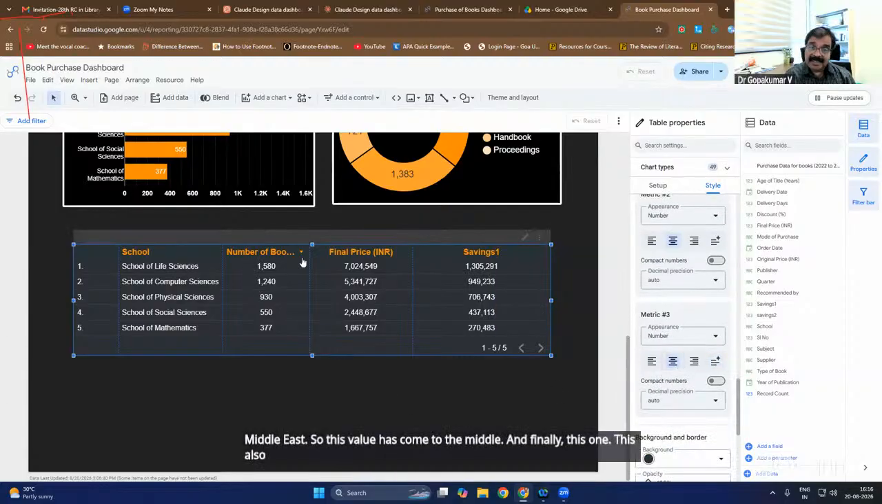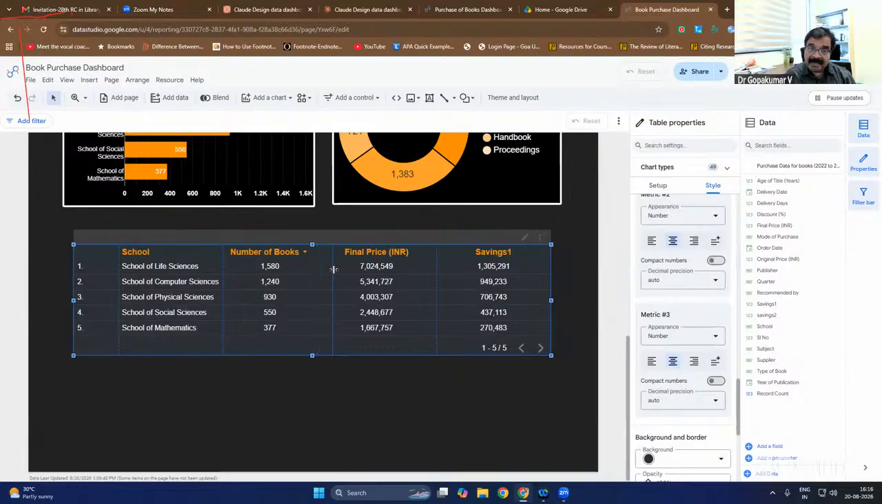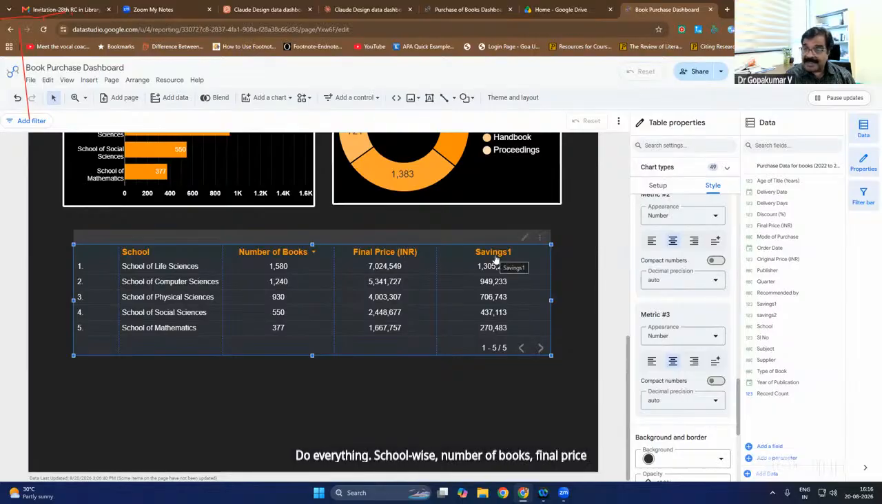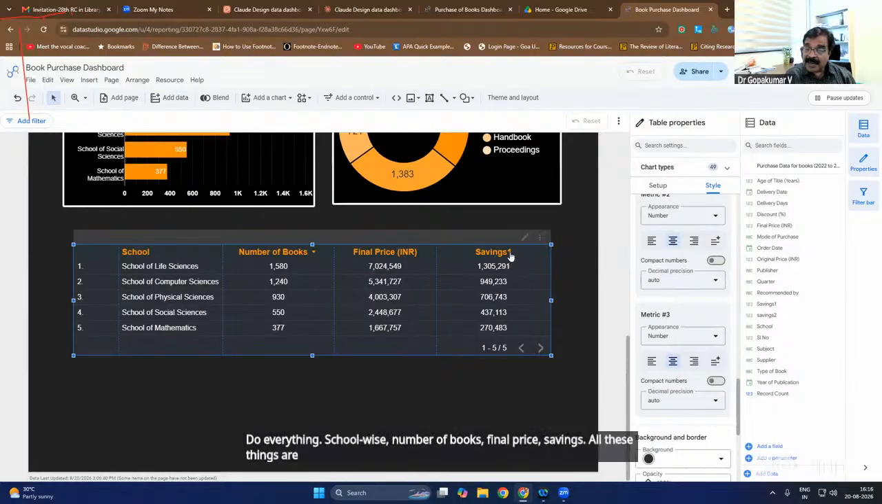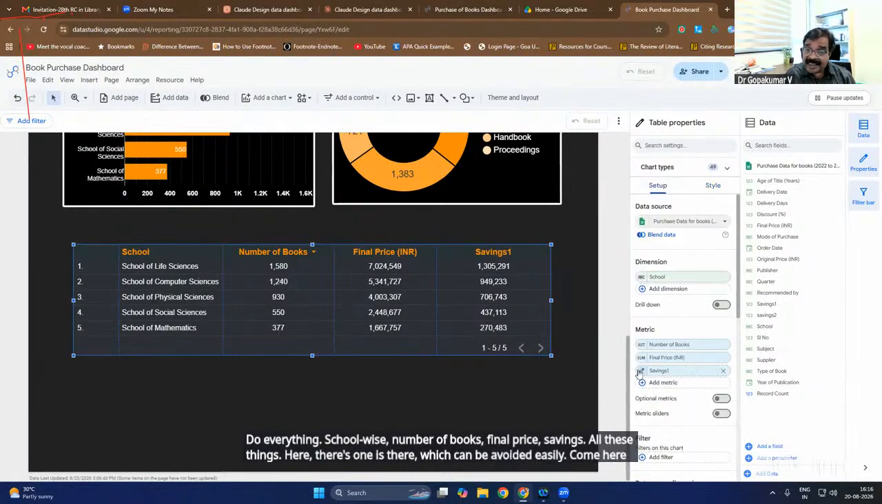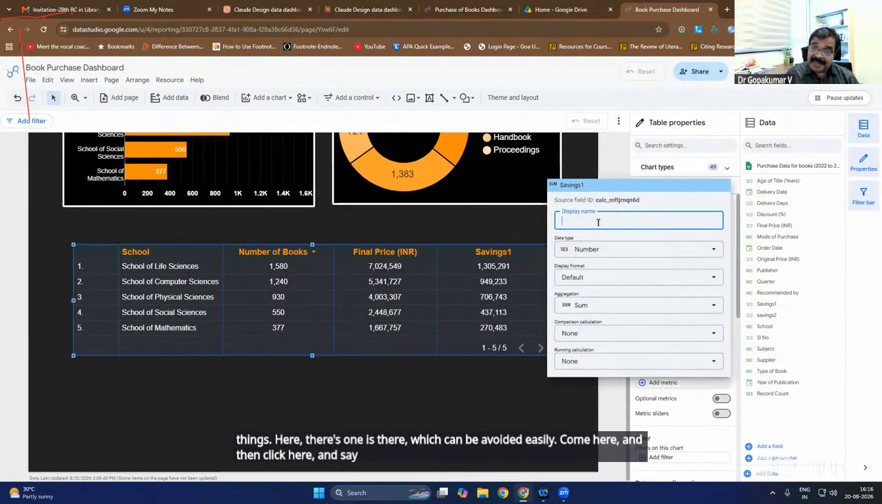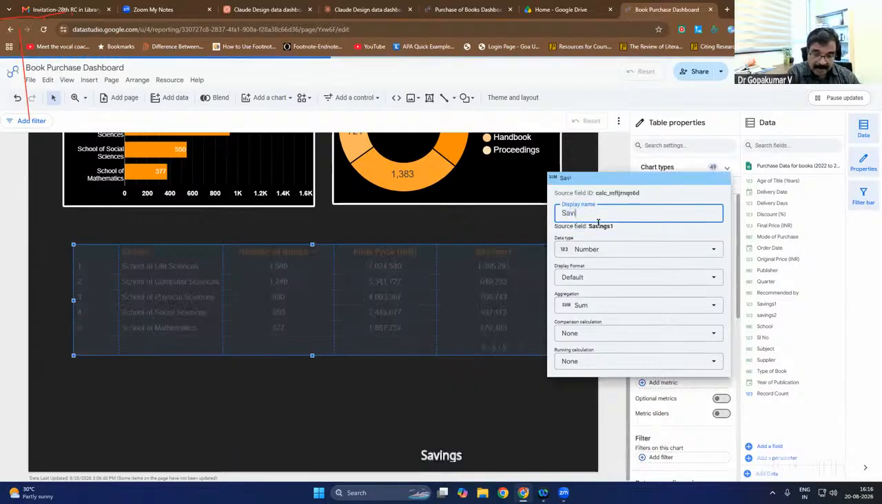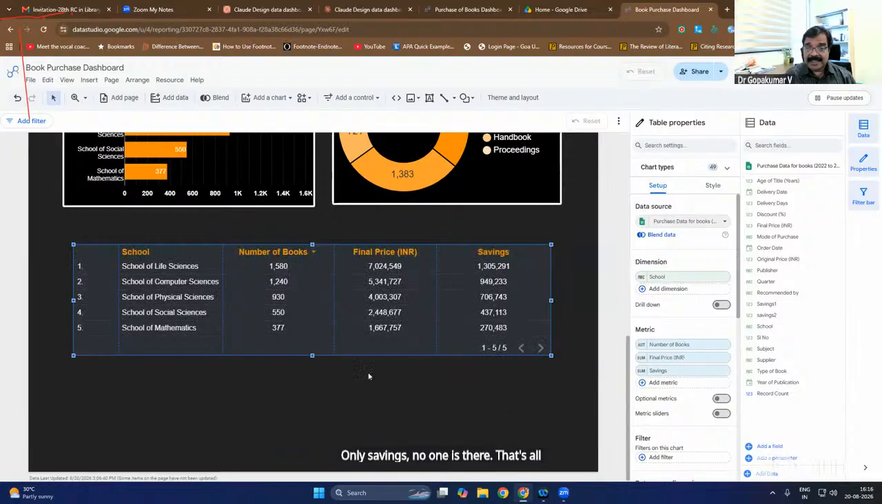So savings as well as everything. School wise, number of books, final price, savings. All these things are here. There is one which can be avoided easily. Come here, click here and say savings only. That's all. So it is changed. All these things have come up nicely.